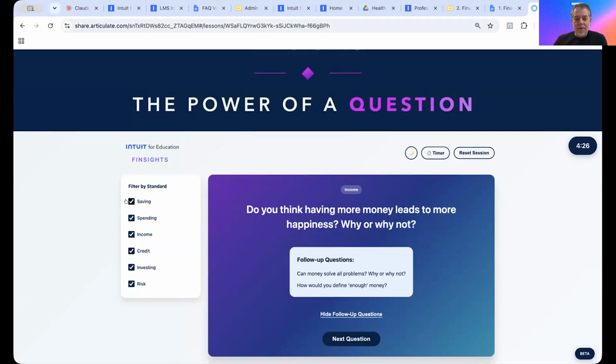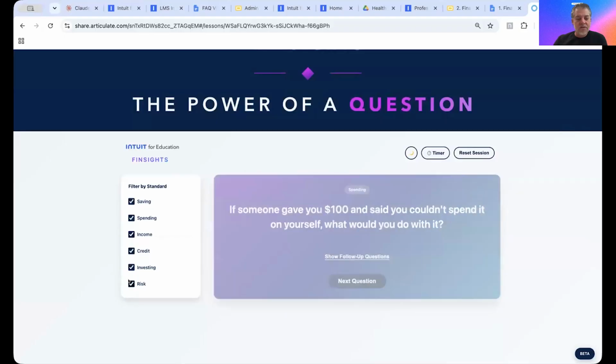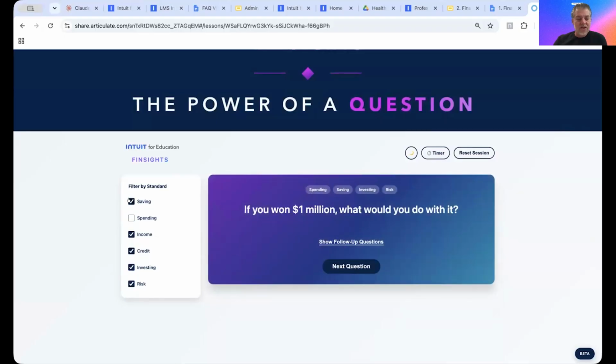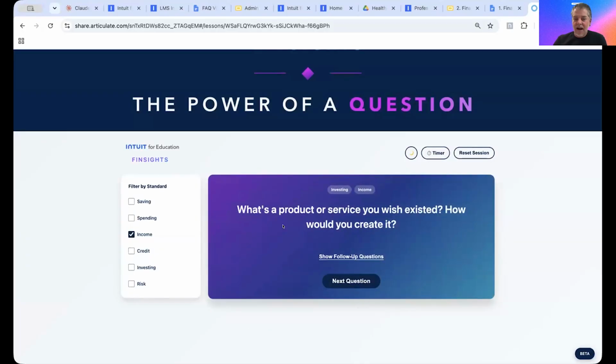Now, let's say we've got a particular unit that we're trying to work from, and we want to do something on income. So we're going to just look at the questions that are related to income. So you can see each of these are tagged by the standard, the strand. So what's a product or service you wish existed? How would you create it? How comfortable do you feel talking about money with friends or family?